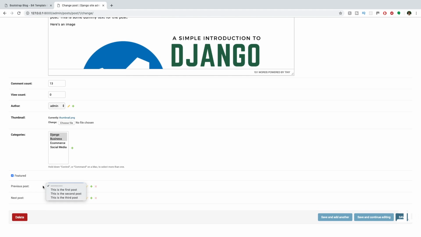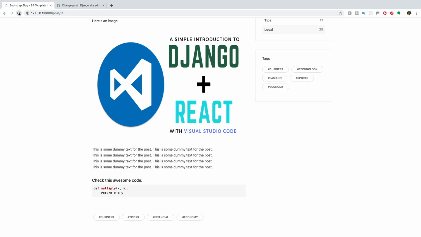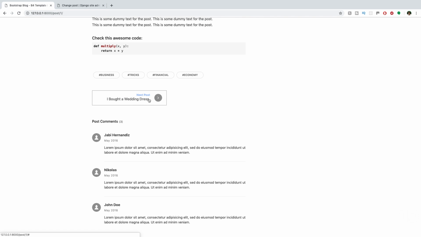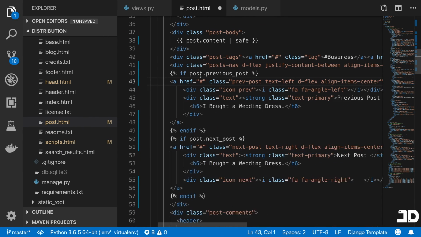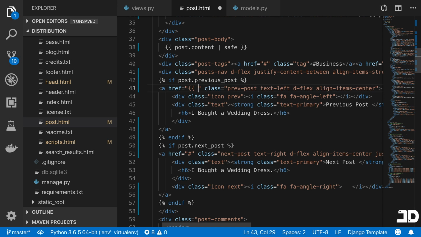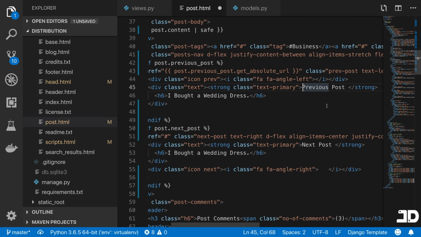So we'll just come over here, let's refresh this. We'll say the previous post is nothing and the next post is the second post, and save that. Let's come back here. Now we've got next post, which is this one here, and what we can do is then reference the fields off of that post model. So this would be post.previous_post.get_absolute_url, and the previous post would stay there, and this would be the title of that post.